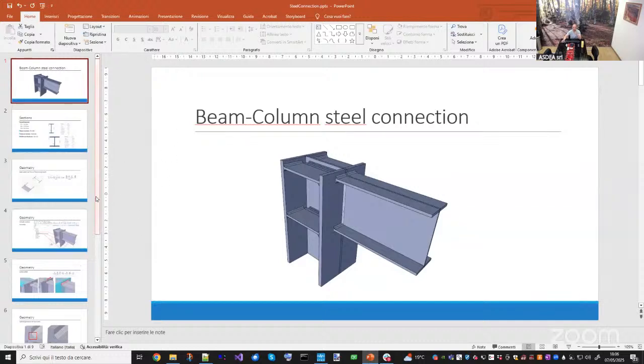I have a presentation on how you can build this model from the CAD point of view, and then I will show you what happens if you include or do not include some features inside your model.